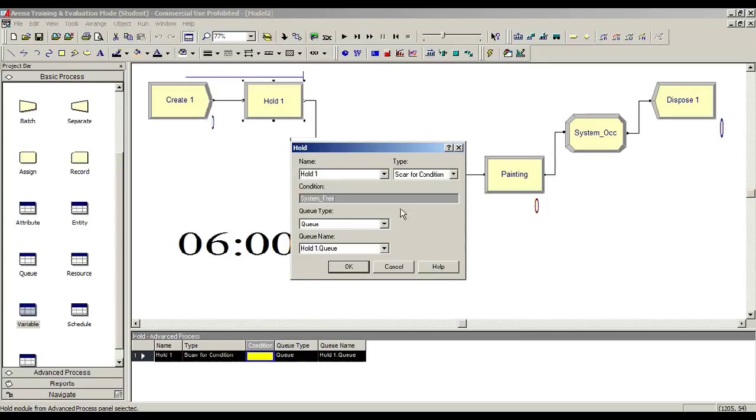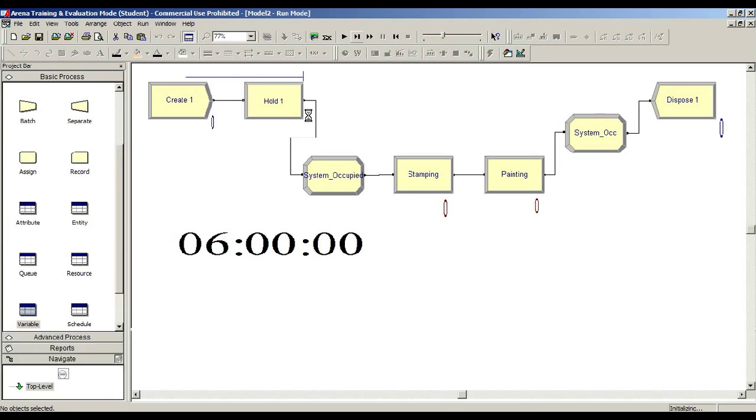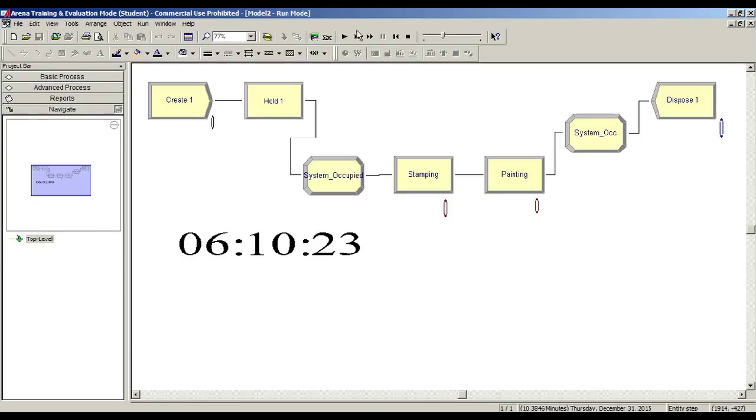As before, at 10 past 6 we create another order, and as my system is empty, now it goes through, and I have 1 here. Now another order has entered the whole module, and it's getting in the queue here. I have another one that is stuck here.